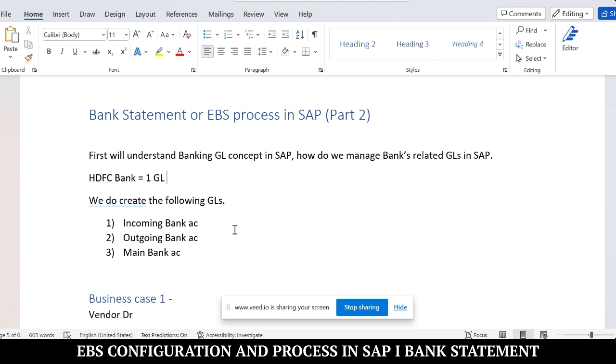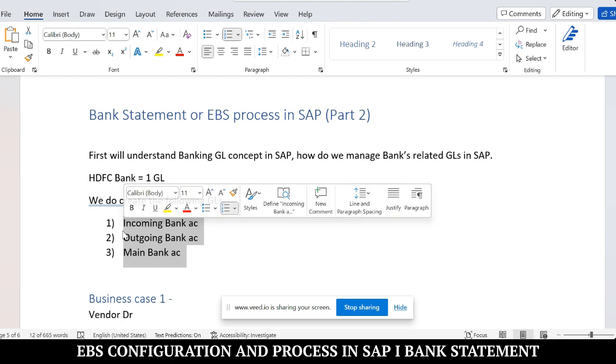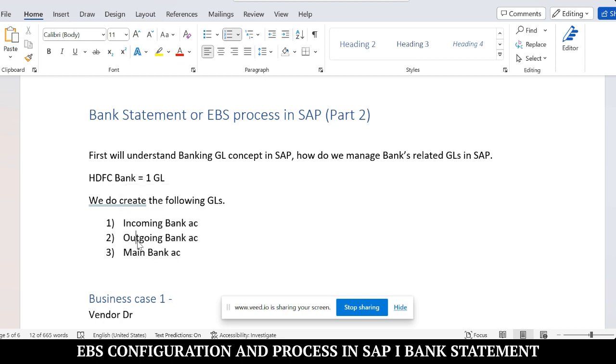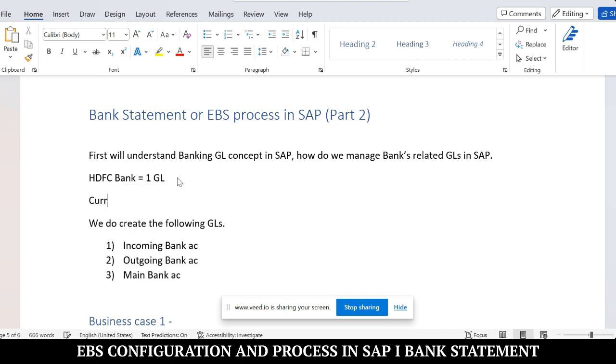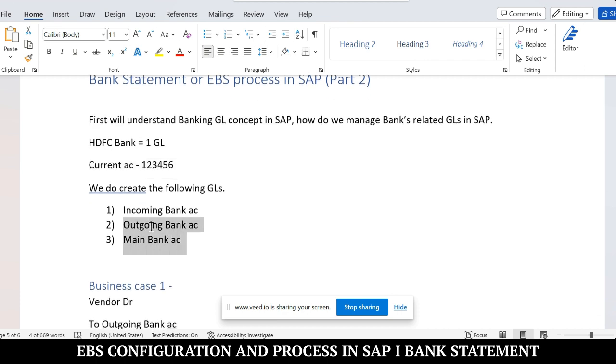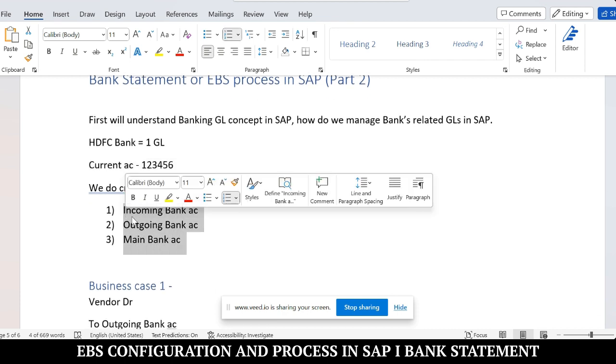How do we manage it? For one bank, we create three GL accounts. Even in the last videos we have seen this, right? So what GLs do we create? We create an incoming bank account, an outgoing bank account, and a main bank account. It doesn't mean that we have opened different bank accounts in HDFC, right? We have only one account. Suppose we have opened one current account and the current account number is something like that. So we have only one bank account, but we have created three different GLs in SAP to manage this.